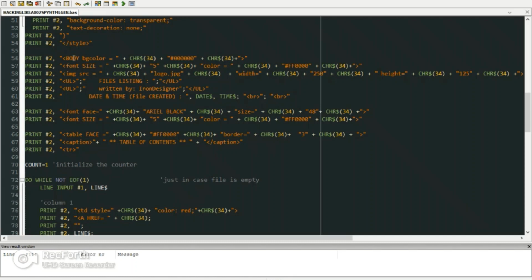So here you start off every HTML with a body command, and basically here I'm just formatting it so it's like the colors, the fonts, just some little header information, a little description about IRONDesigner. The date when this thing gets created is important to maintain revision control in cybersecurity.